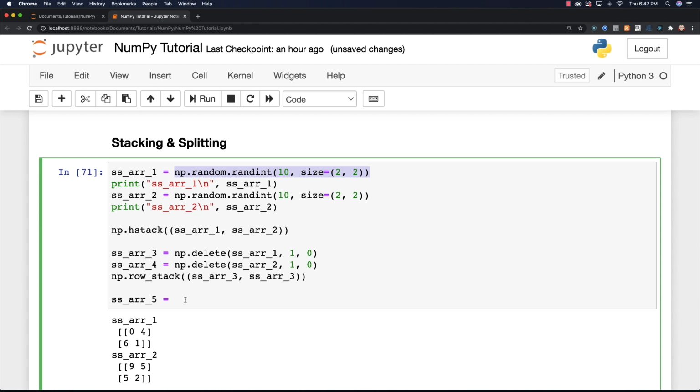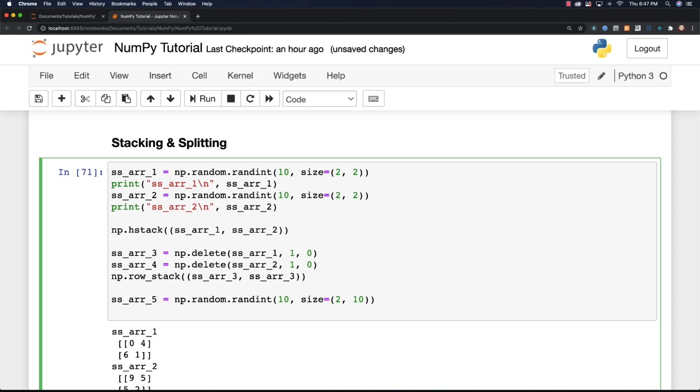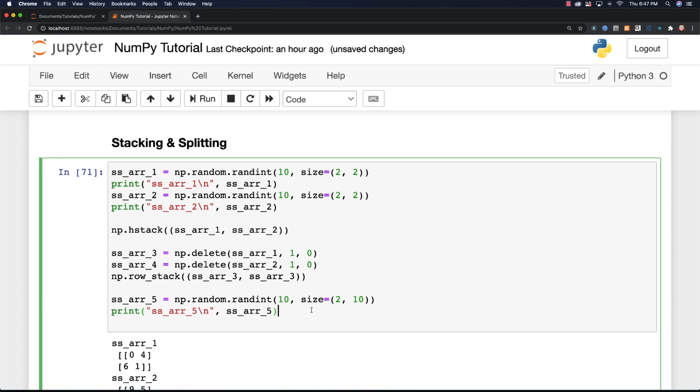So here's our random array, and let's change this to 10 instead. So we'll have 2 rows and 10 columns. And the reason I have that set up, and let's go and print this out also just so you can see how it changes. All right.